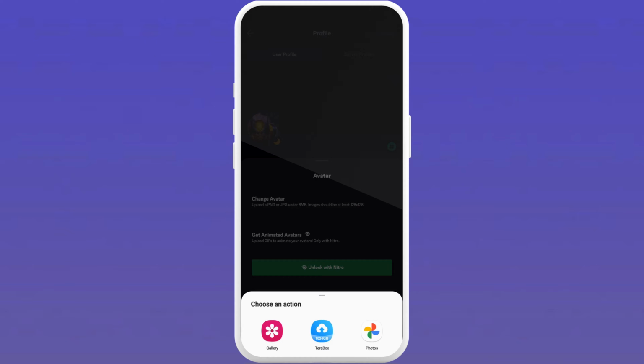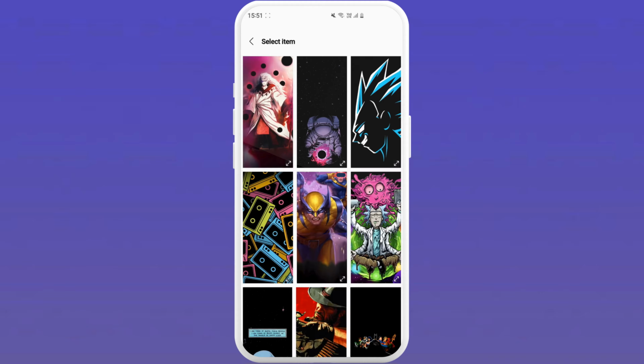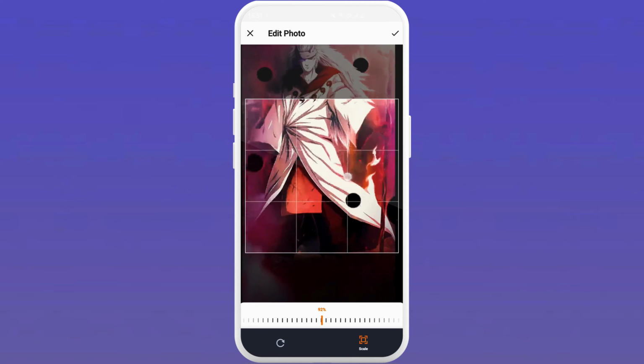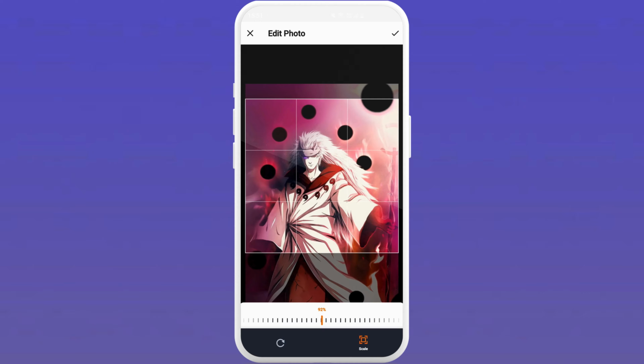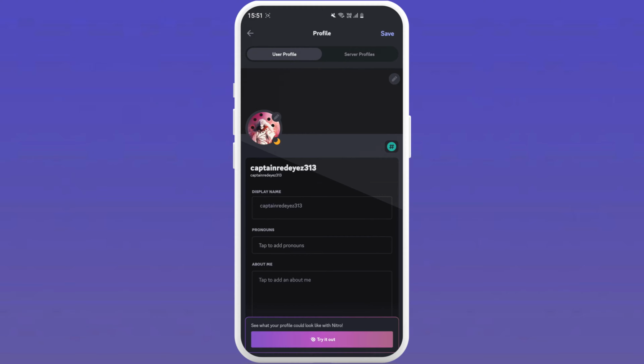You can choose a picture from your device gallery. Once you have selected a new picture, you will have the option to crop and adjust it to your liking. Once you are happy with the result, tap on the right click and Save button to set it as your new profile picture.